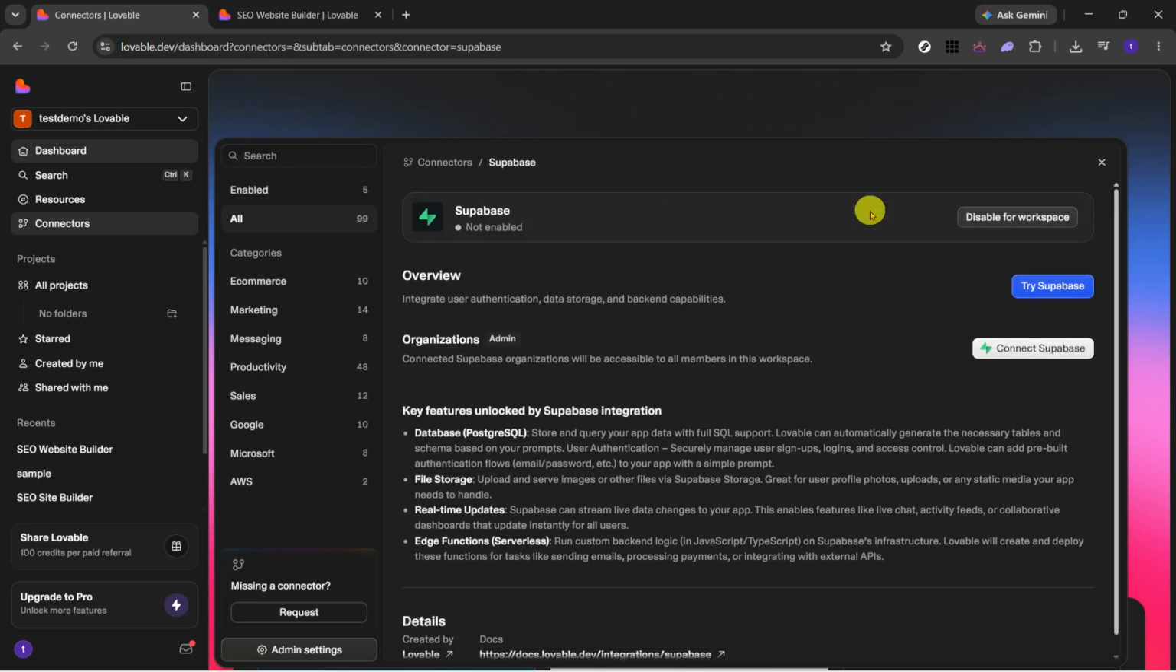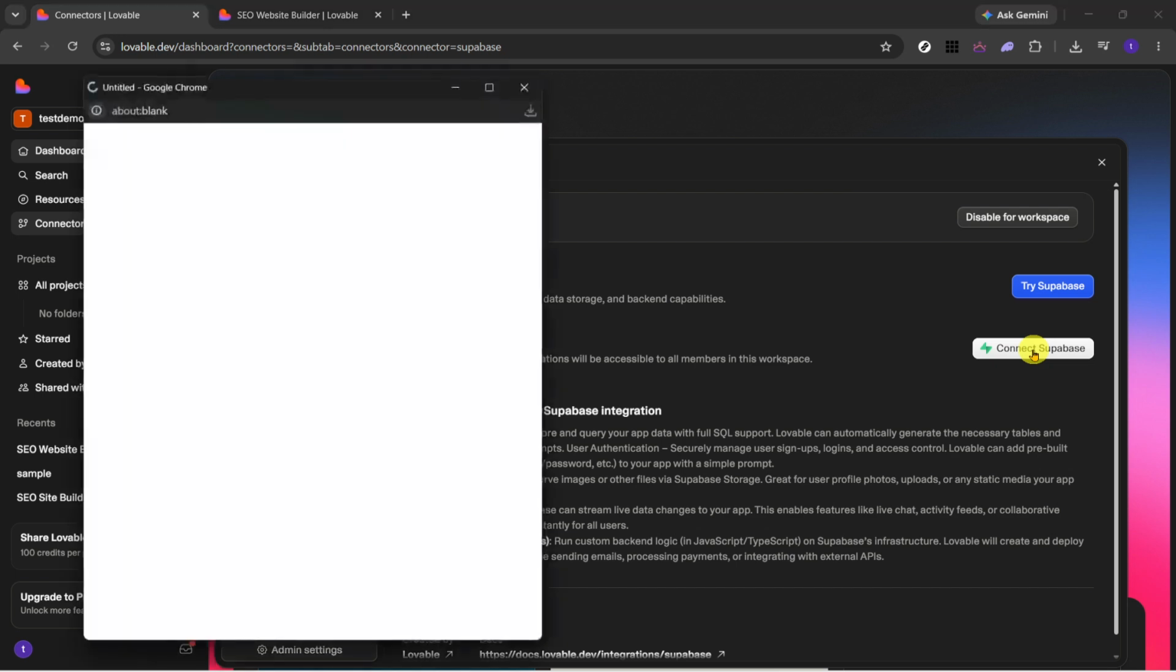This page is where you can start the connection process and review the option you're about to enable. It's a good idea to check that you selected the correct service before continuing. Next, click Connect Supabase. Once you do that, Lovable will guide you through the remaining on-screen procedure.